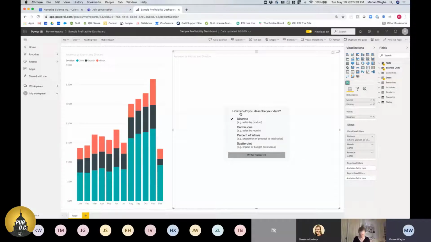And the question here is just asking me how I would describe that data. So these are essentially different story types within Quill. This is fundamental to the type of analysis the tool is going to generate. In the example that I'm showing you here, because we do have a time series element in our data, this 12-month time series, we're going to write a continuous story. The continuous story type is primarily focused on trend analysis over time.